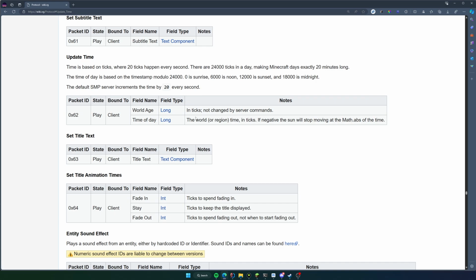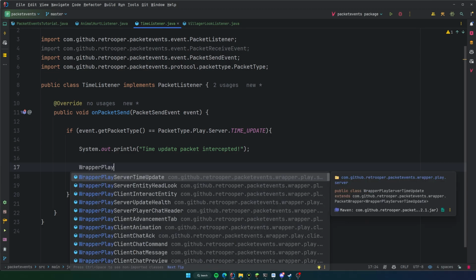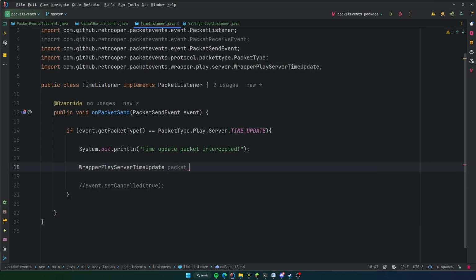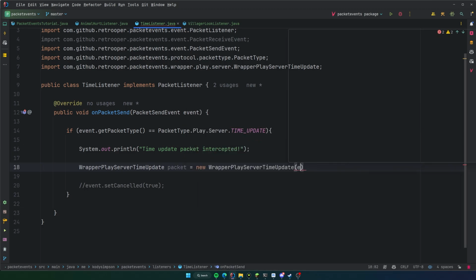So instead of intercepting and then canceling the packet, we're going to be intercepting and then modifying the data within the packet. So here we're going to use another wrapper just to encapsulate the data within the packet. So we're going to go ahead and do wrapper play server time update. We're going to call this just packet, and then we're going to do new wrapper play server time update, and then just pass in the event.